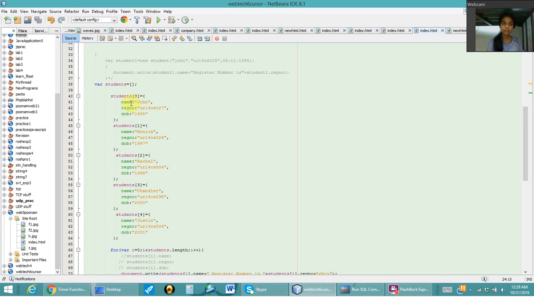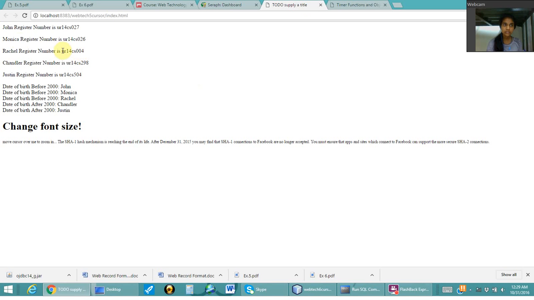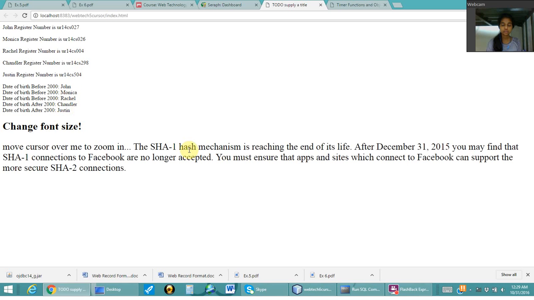So this is the property of the object. This array is the object, and the object contains the key and the property. That's how I'm creating 4 objects, and then I'm giving those 4 objects a for loop. They're asking me to show something like this: the name of that person, the registration number, and then if that person's date of birth is before 2000, I'm giving the name like this, and if it's after, then it should show differently, separately.